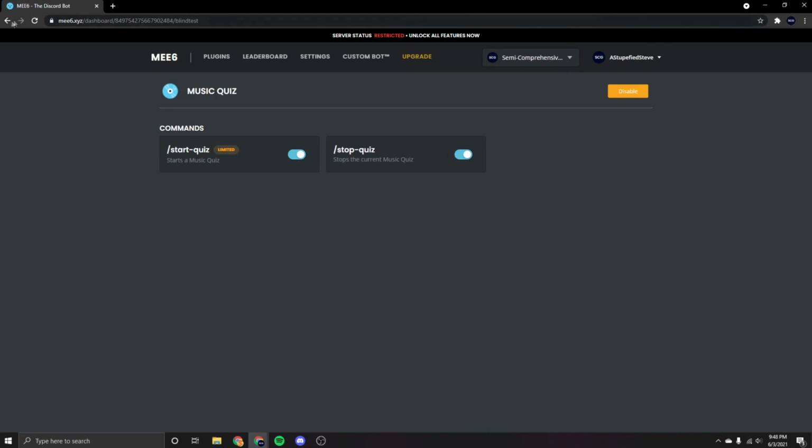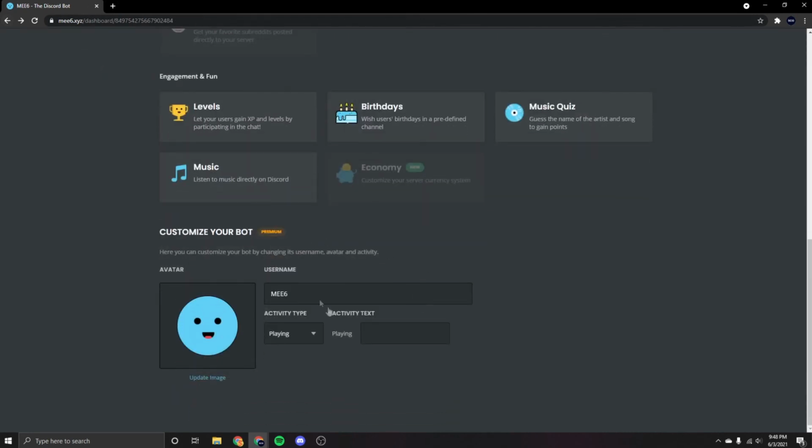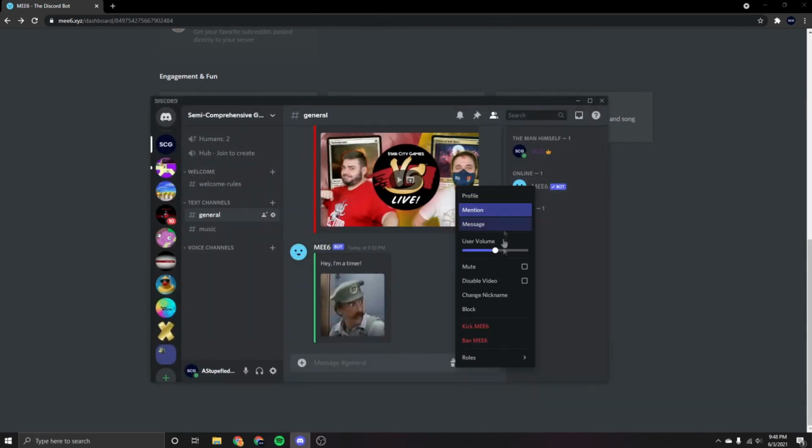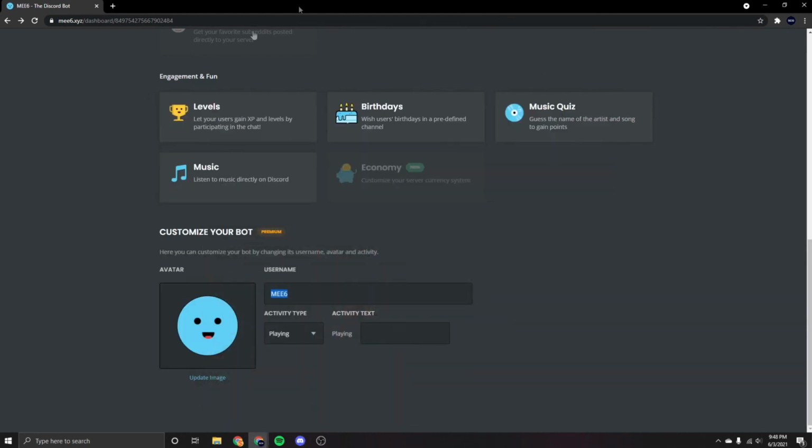So last sort of little feature here, once again, it's a premium thing. We can change how the bot looks. We can change the name. You can do this on the server just by changing its nickname. There's nothing MEE6 can do to prevent you from doing that, but its official name will still be MEE6. So if you want to make it official, you can do it right here.